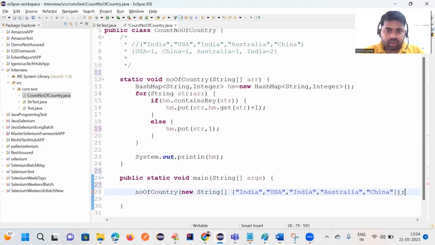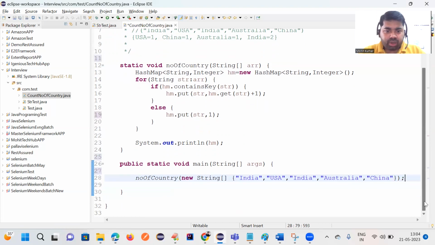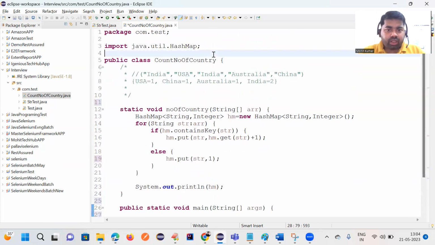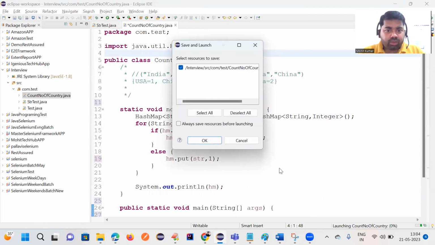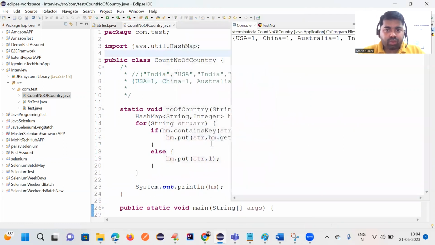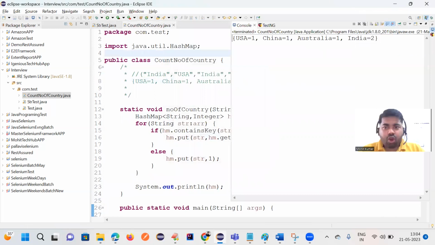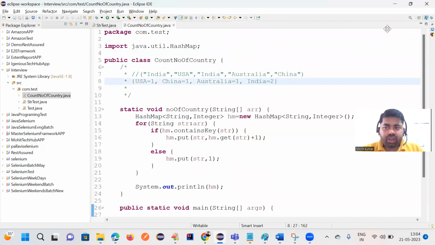Okay, let me run this. First, let me check whether it's working or not. Then I will explain each line of the code. Okay, no worries. So you can see this is the output we are expecting. So USA, China, Australia, and India, we have two of each. Now the question is how this code is working, right?